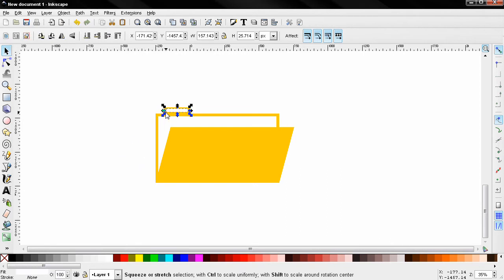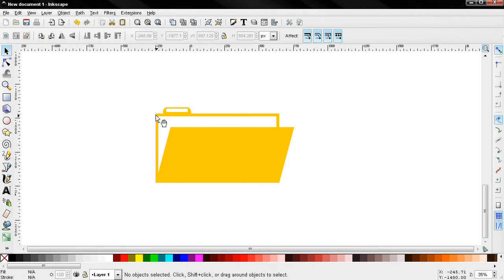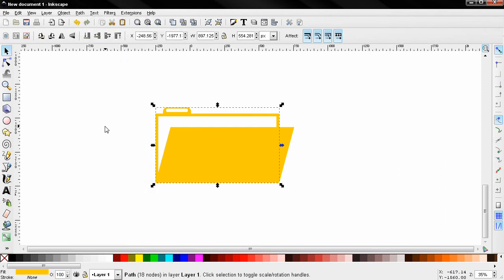Actually I missed to do something. First thing, we have to select this object and then shift select this one, go to path and make a union, and then I'll select this one here. It's a little bit tricky, and hold down the Shift key and select this one, and now I'll go to path and make a difference here.